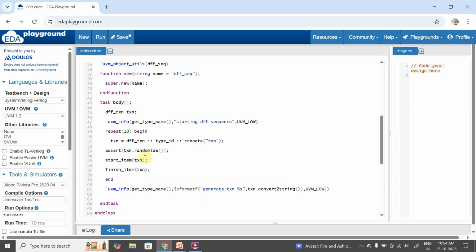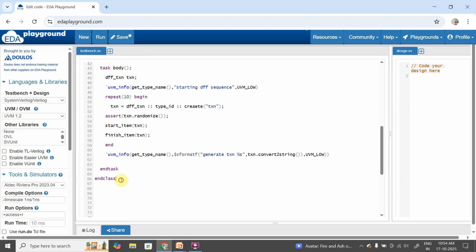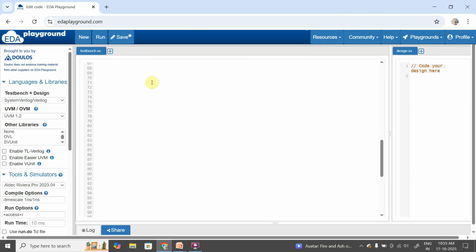Now, after this, we need to develop our sequencer. So let us try to develop our sequencer. Now, coming to this sequencer class, it's a straightforward, easy code which we can write. Class `dff_sequencer`, which extends from `uvm_sequencer`. And it's also a parameterized class. We need to pass the parameter of our transaction class name. And after that, we need to register it.